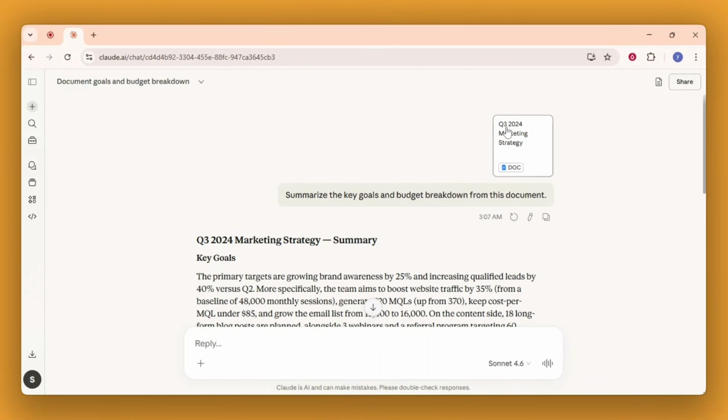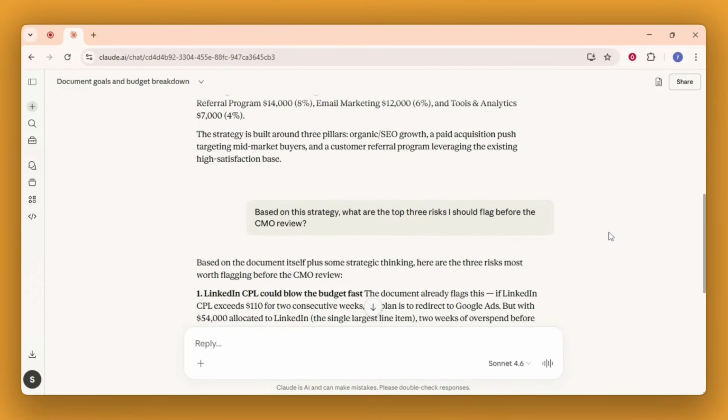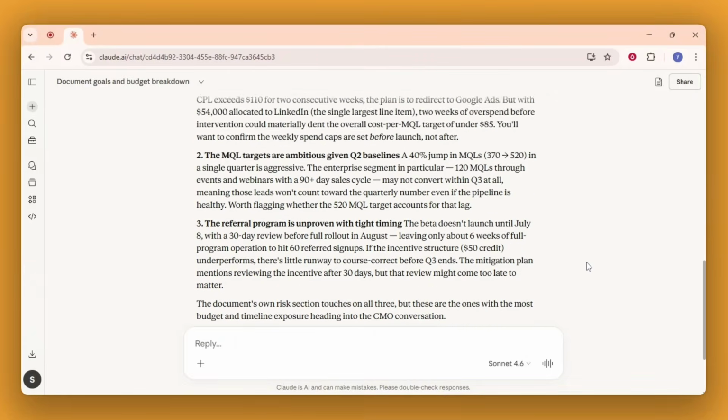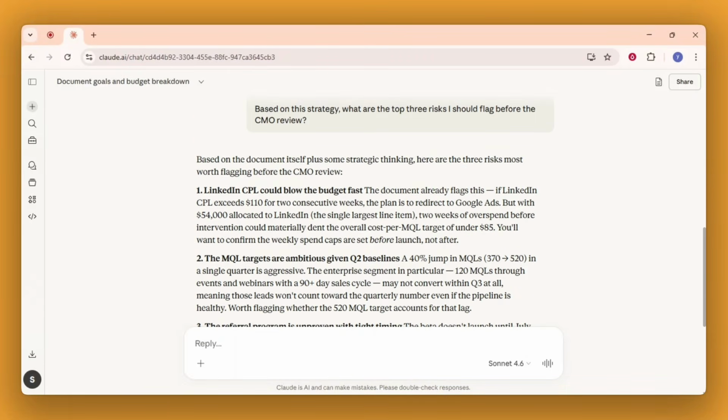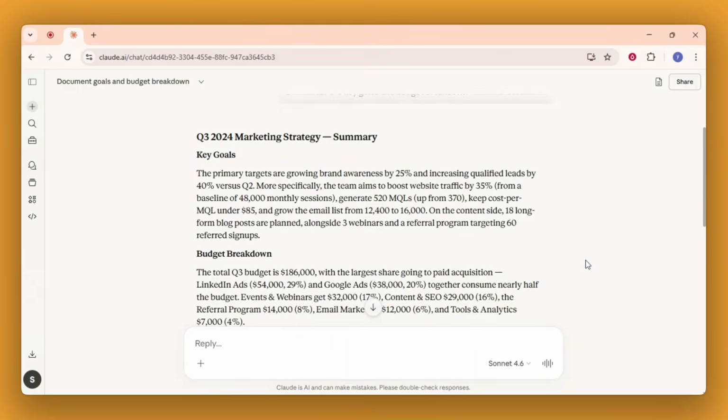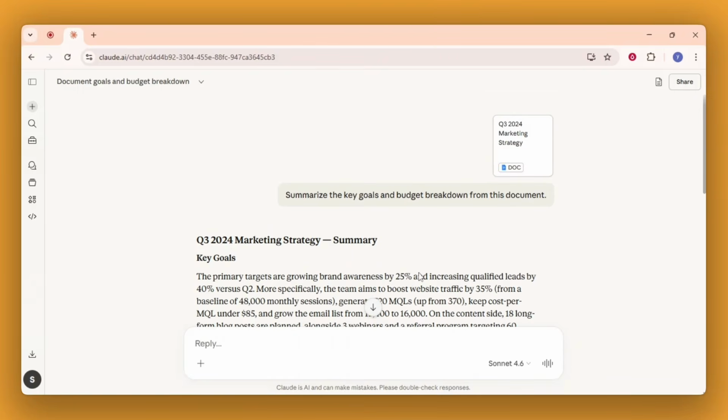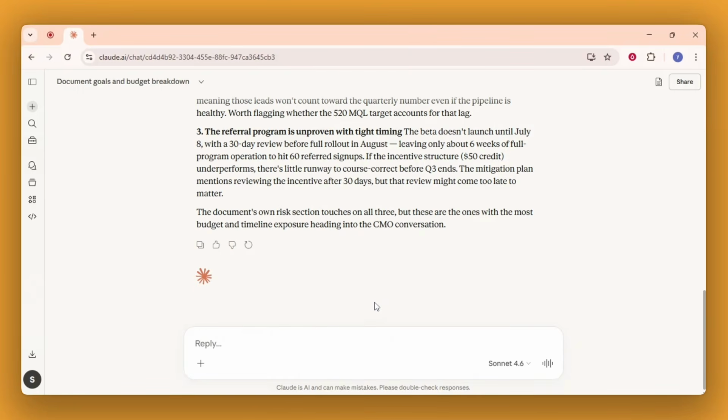And that's the full workflow. Click the plus button, connect Google Drive, attach any Google Doc to your conversation, and ask Claude questions about it in plain English. This works on all Claude plans, including free.